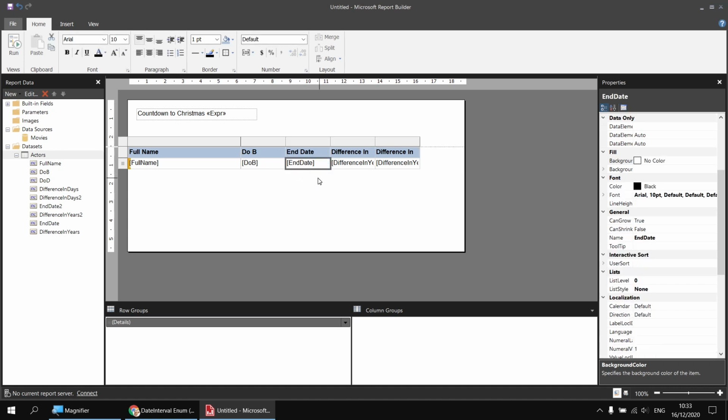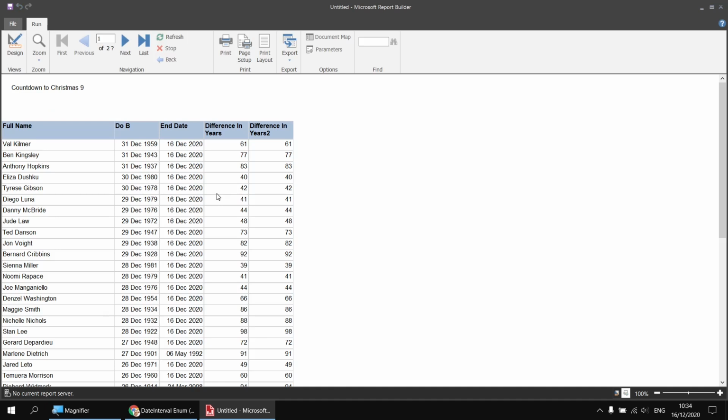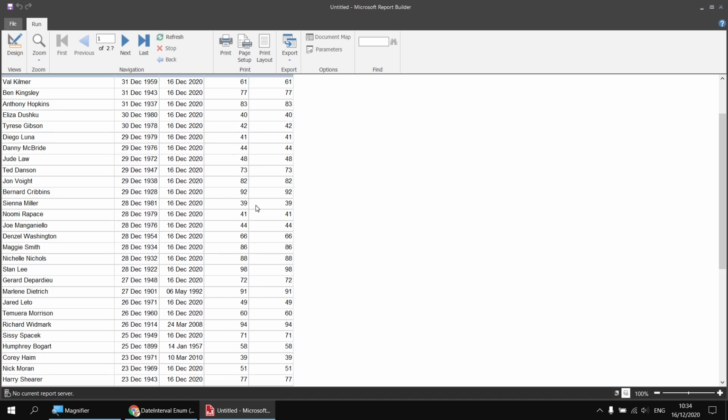Then apply a bit of basic formatting to the end date so that it matches the formatting of the start date. So DDMMMYYYY. And then if I run my report now, we should see something of a difference here. So I've got the start date or the date of birth and the end date being used, and I'm calculating the difference between those dates, and it all looks fairly sensible, difference in years.